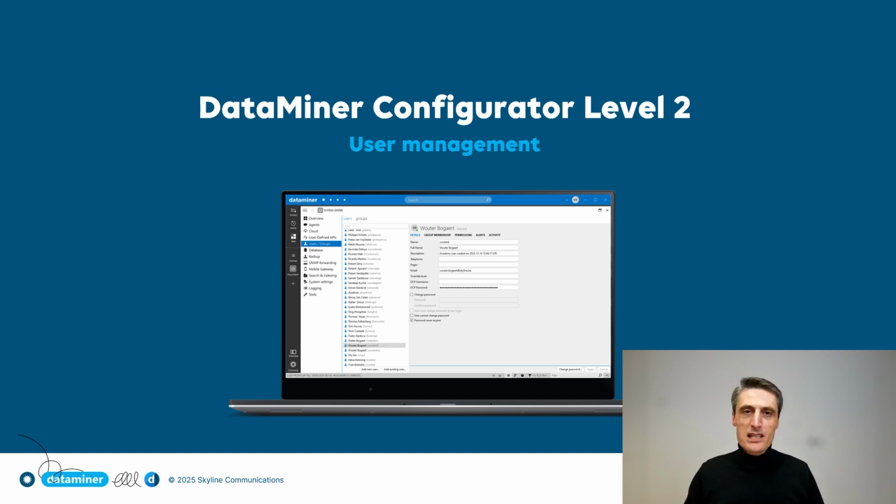So within user management, we will manage all the people that have access to my system and also what they can and cannot do or see within the DataMiner system. So there's a lot of security settings we can define in here. Let's take a look at that.